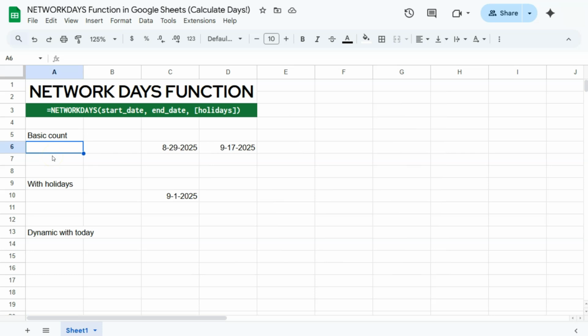So this function counts the number of working days, which is your Monday to Friday, between two dates, automatically skipping weekends. And like our WORKDAY function, you can also exclude specific holidays from the count. Let's get started. We have our syntax right here. It's quite simple, very straightforward. We have our start date and our end date. And if there are holidays that you want to exclude from the count, you can add them as well.